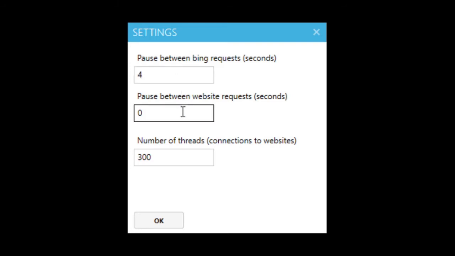And below that we have pause between website requests, so that's just how long we pause between loading each page on a website. If a website is particularly sensitive to having their pages downloaded quickly, then you might need to push that up to a few seconds so they don't block your IP address. And finally, number of threads, connections to websites, so that's basically how many websites we're going to crawl in parallel.